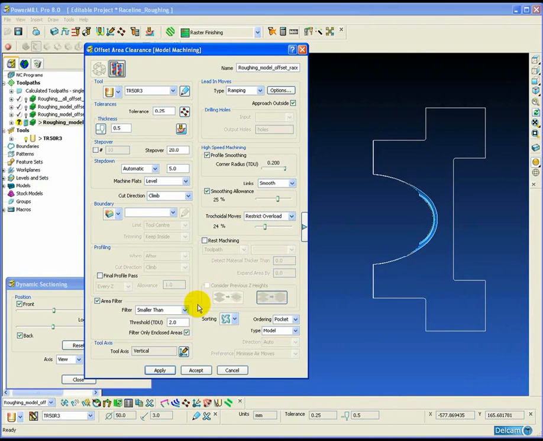One of the side effects of this smoothing can be that the actual stepover is increased beyond our programmed stepover. Now, in the majority of cases, this will not be a problem. But in certain instances where the stepover increases too much, the tool could potentially be overloaded because the width of cut becomes too great for the tool. So the offset area clearance strategy also has an option called restrict overload.